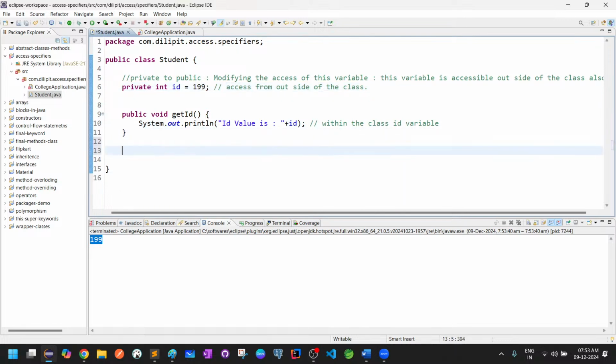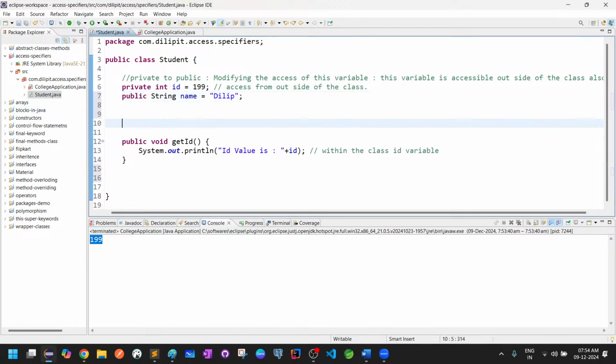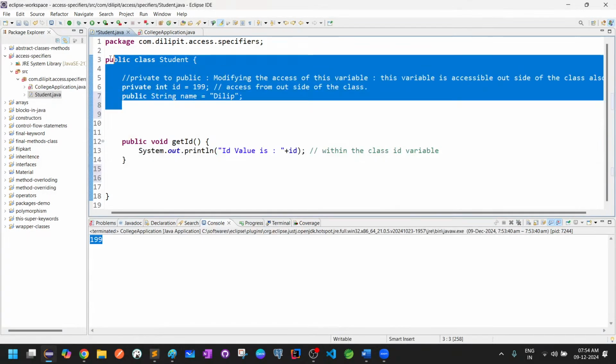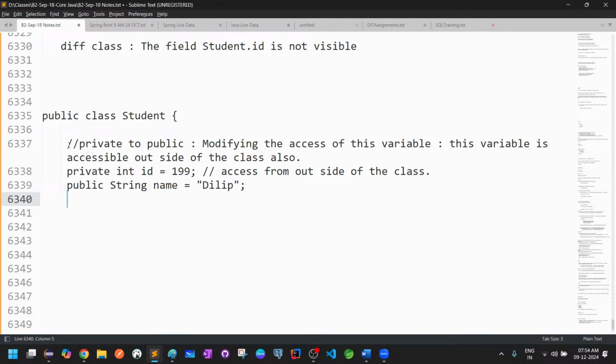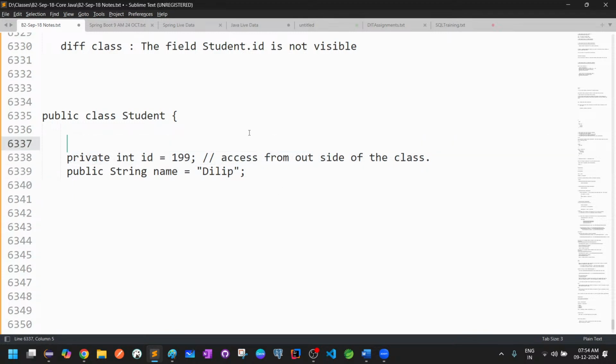Now the second point, public string name. I'll take a name, whatever it is, it doesn't matter. So concentrate on this level now. What is the point of these two variables I declared here? The moment you declared it like this, it is accessible from outside. In this case, one variable you declared as private, another variable you declared as public. So in this case, you are restricting the private one within the class.